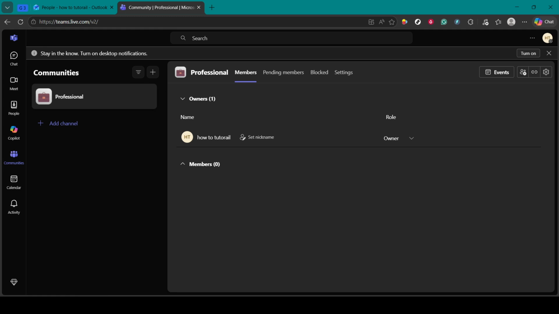Next, head to your community in Teams. Communities are the spaces where your members and guests participate. From the left sidebar, open the area that lists your communities or teams, then select the specific community where you want to check the guest count. It helps to choose the community you manage or own, since owners typically have access to more detailed membership information.